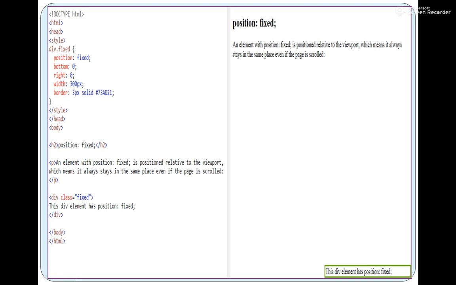Previously we had seen static. Now this is position fixed. With this position, we have to use other properties for the placement of the element. It is not compulsory that you use all four properties. Whatever coordinates you have to set, you can use accordingly. Now you can see I am using only two of the four properties, bottom and right.